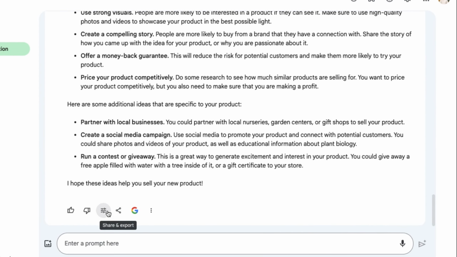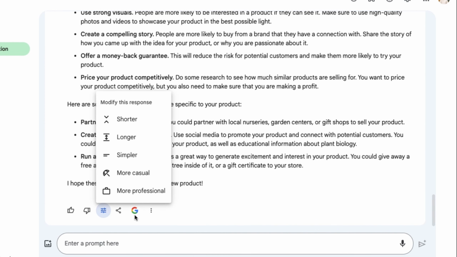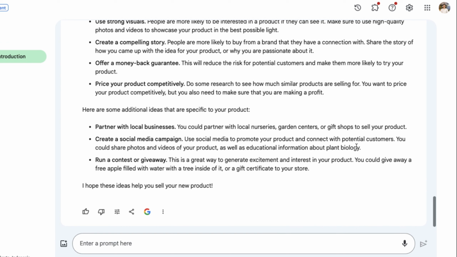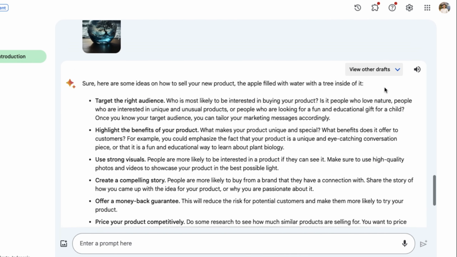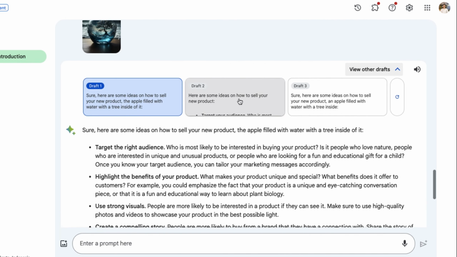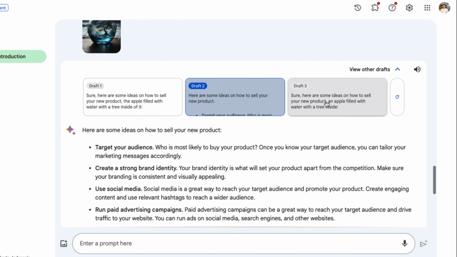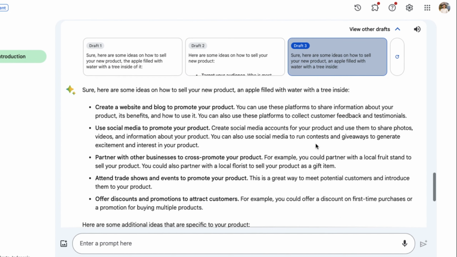Next, we have Modify Response, which allows you to change Bard's responses to 5 different options: short, long, simple, casual, or professional. You also have the option of viewing other drafts. Bard allows you to see different versions of Bard's response to your query. You can choose the one that you prefer.